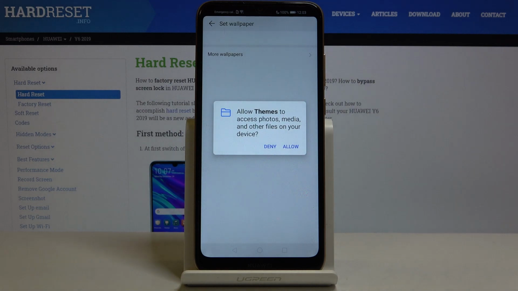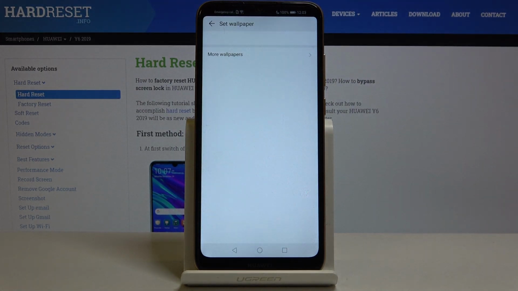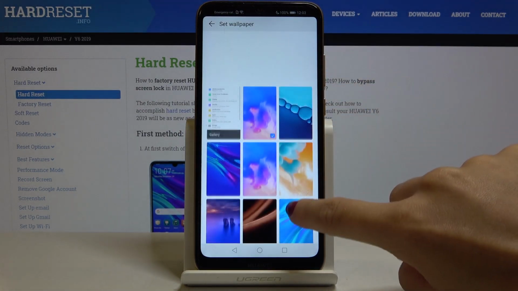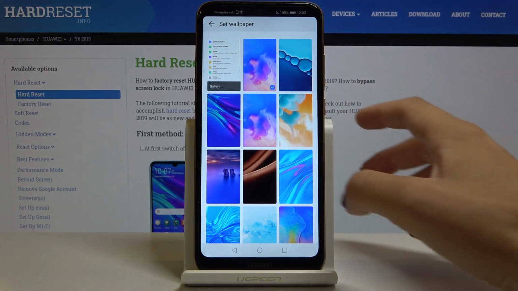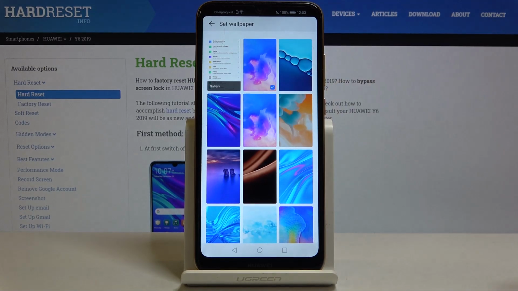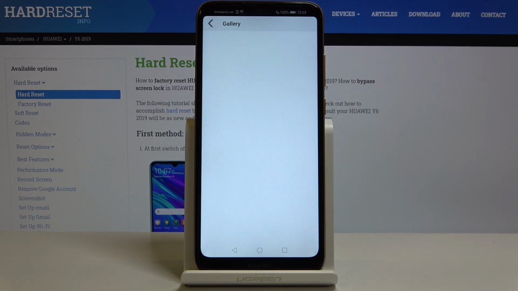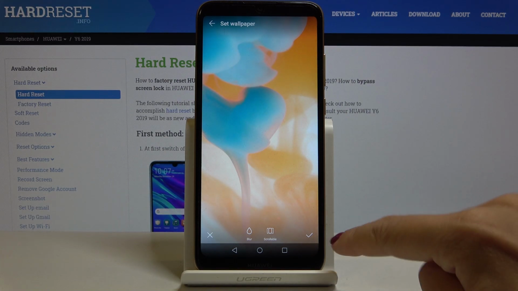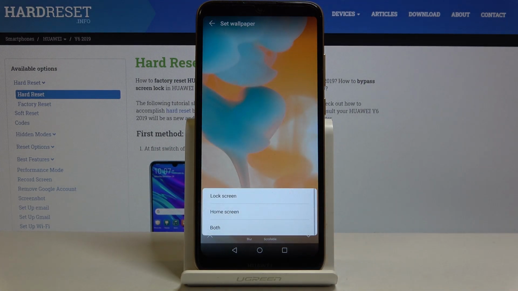I will choose wallpaper album, tap on allow to give all needed permissions, and here you've got options that you can apply. Also you can pick something from your own gallery, but let me choose for example this picture. And click on confirmation mark to apply this wallpaper.